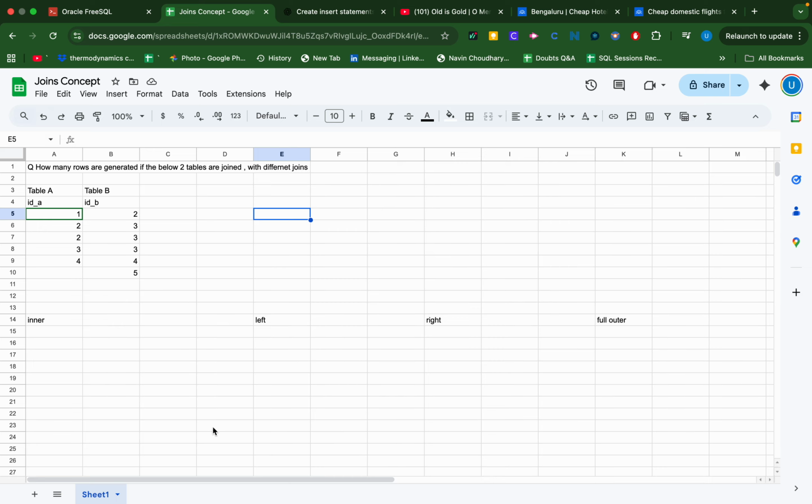We have two tables, table A and table B. Table A has one column which I have named IDA, and similarly table B has an IDB column. Now the interviewer wants to know the number of rows that will be generated after joining these two tables on these two columns, with different kinds of joins. They want to know how many rows are going to be created in inner join, left join, right join, full outer join, and maybe cross join as well.